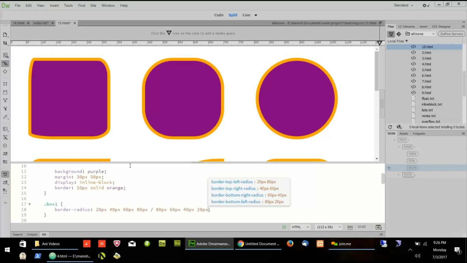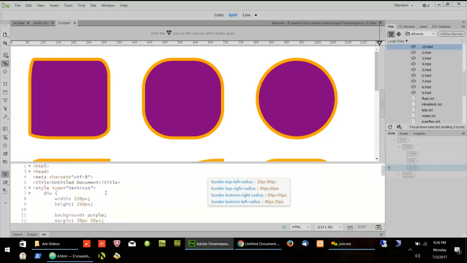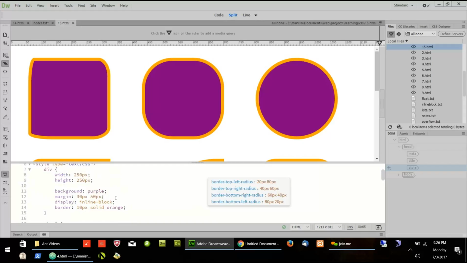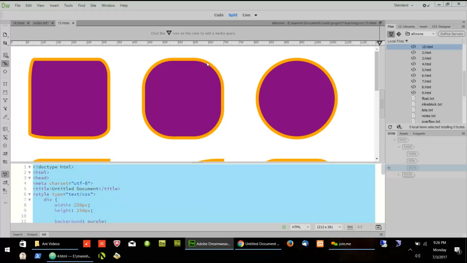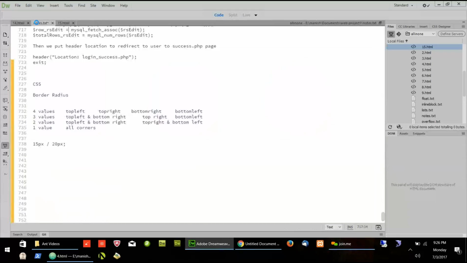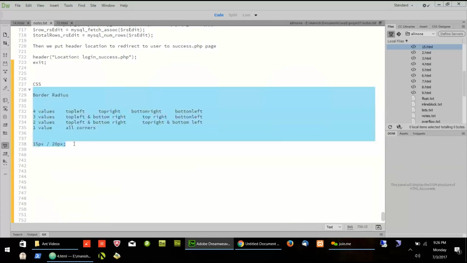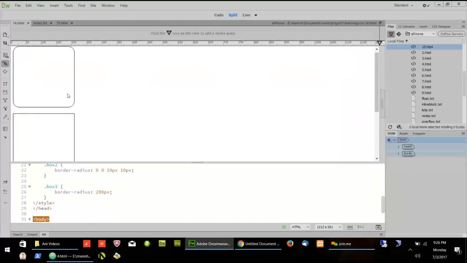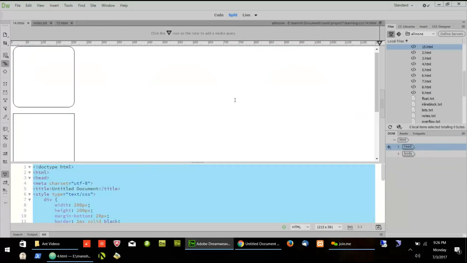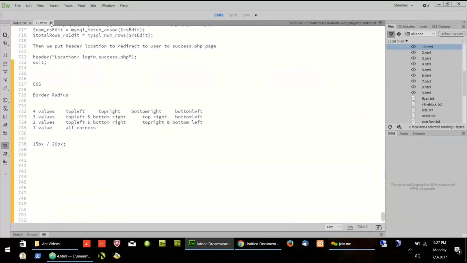Okay, I will put both the pages in the chat so you can experiment. This is one, and this is second exercise. This is the first exercise. Okay, so we are done with today's CSS. Let's move to the JavaScript.